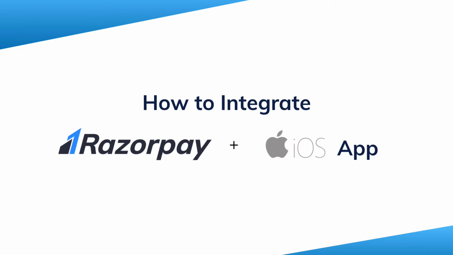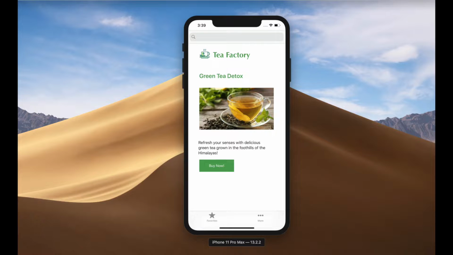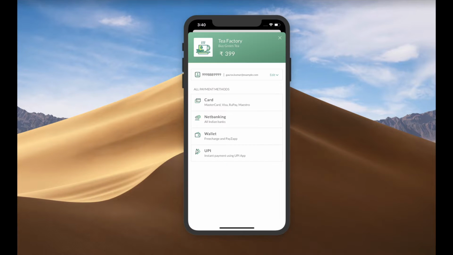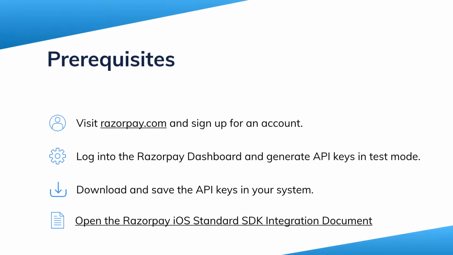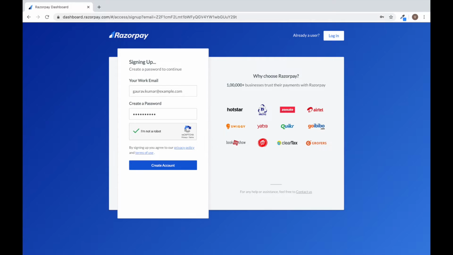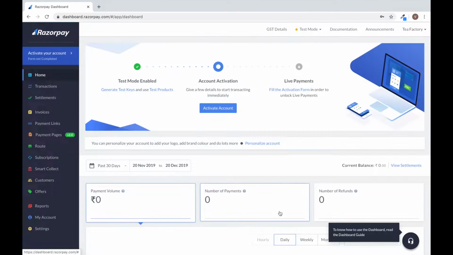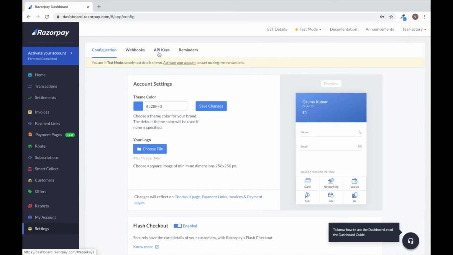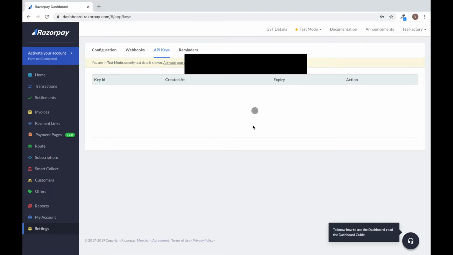In this video, you will learn to integrate the Razorpay payment gateway with your iOS app. Before we begin, you must complete a few steps. Visit razorpay.com and sign up for an account. Log into the Razorpay dashboard and generate API keys in test mode. Download and save the API keys in your system.